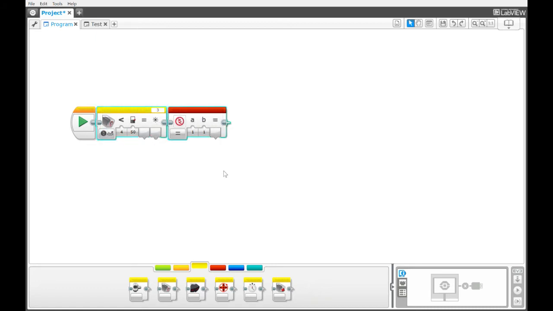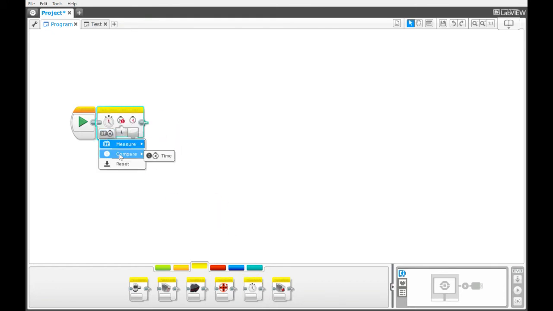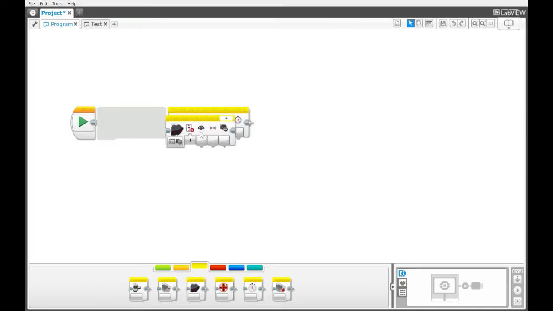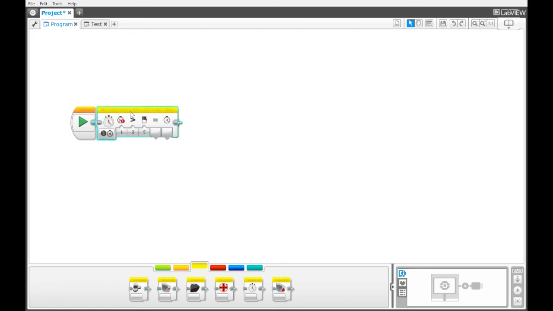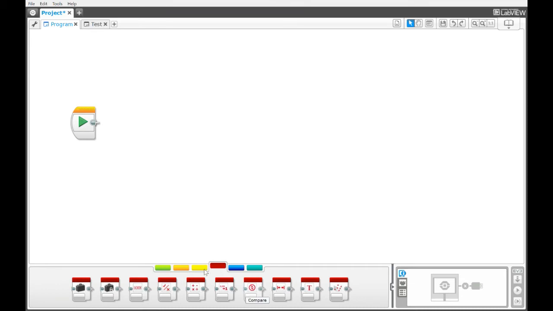And on these other blocks, you can also do compares. On the timer, you can compare time, and using the ultrasonic sensor or the infrared sensor, you could also do these comparisons. So that's the compare block, and also the compare feature of the sensor blocks.